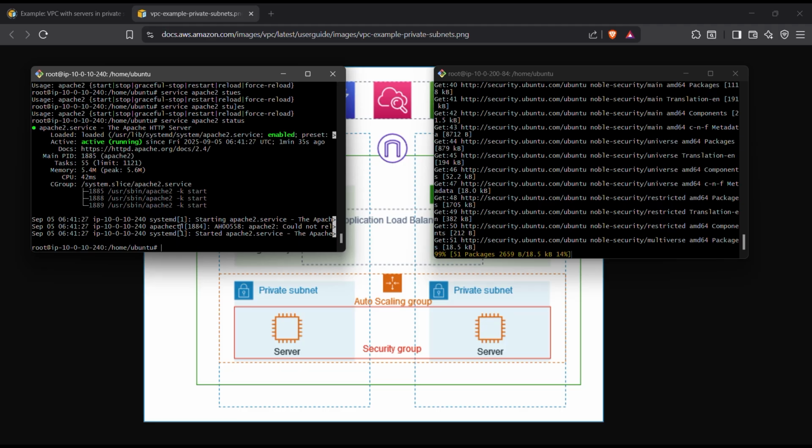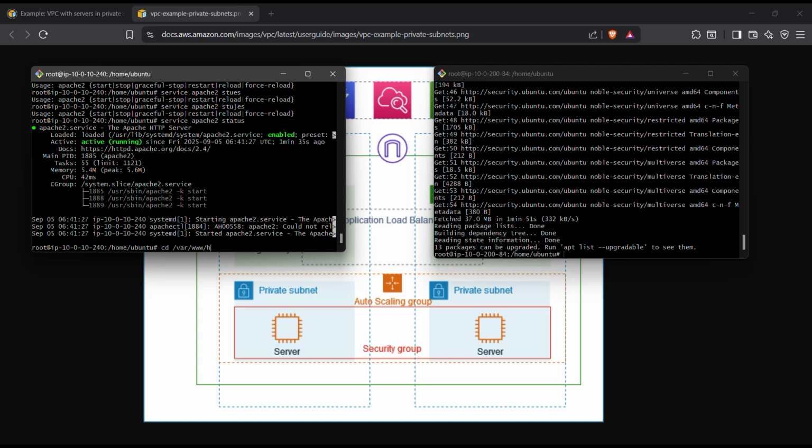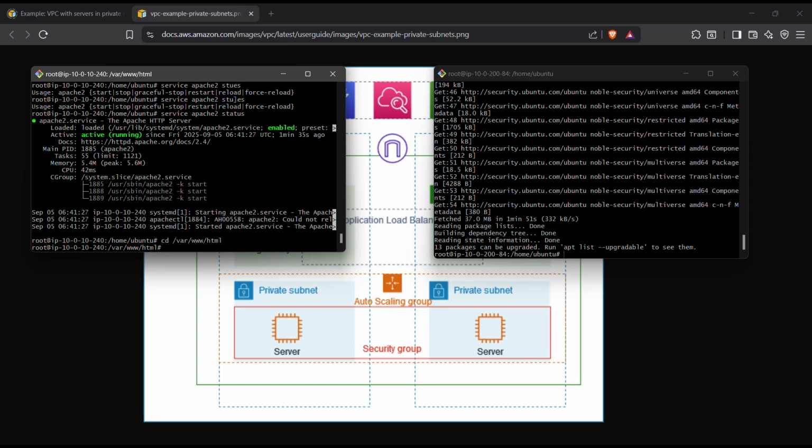Now I'm going to write one simple website. For that we need to go to the /var/www/html folder. We just write cd /var/www/html. We are in that location.